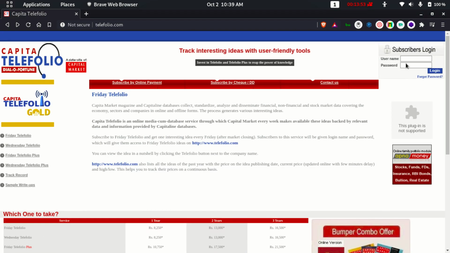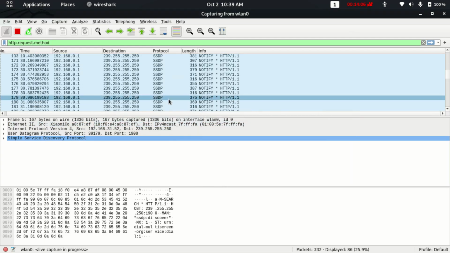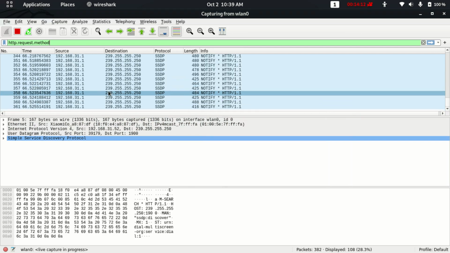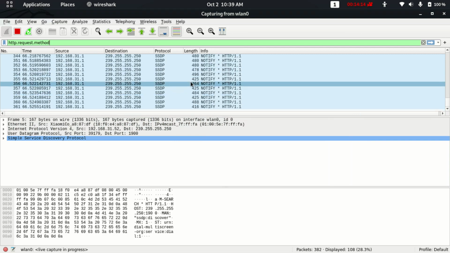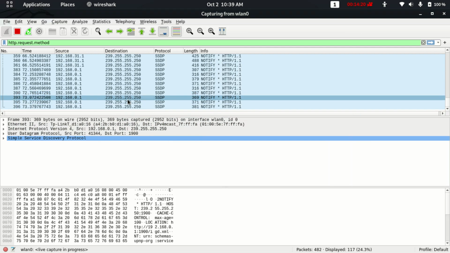So I will try to log in again, and say I'll use 1, 2, 3, 4 as the password. See, again I'm not getting any GET methods here. So this is how a VPN totally hides all your credentials and other data. So it is recommended that you always use a VPN on a public network, or whenever you are visiting an HTTP website.